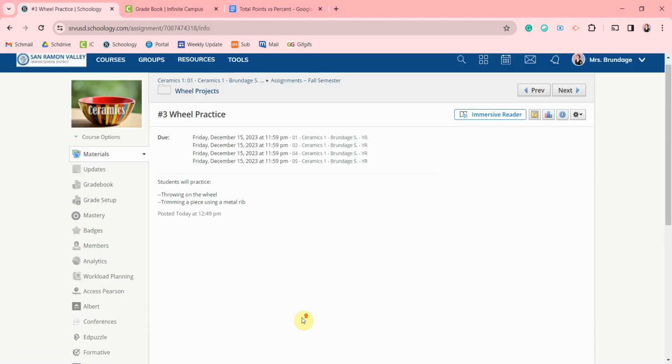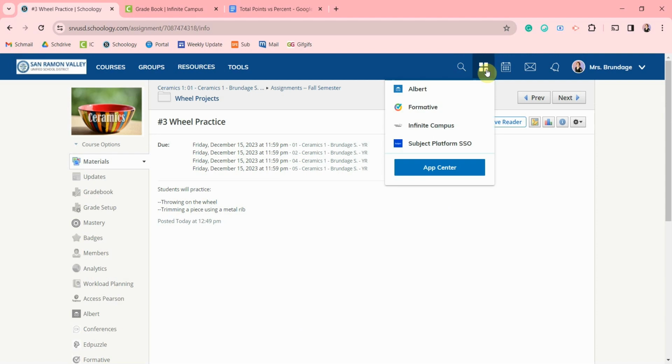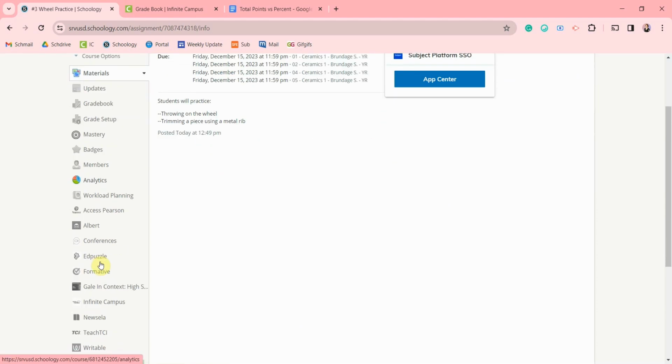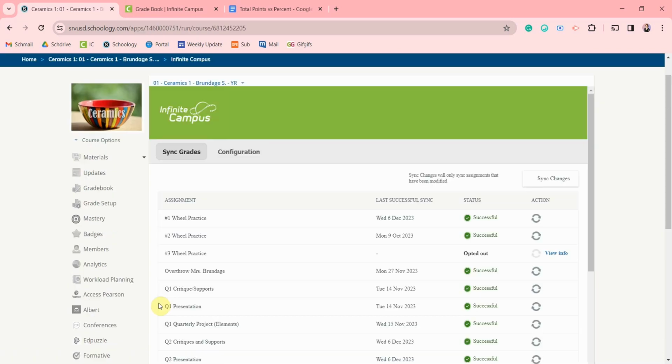Next, you'll find the Infinite Campus app in Schoology. There's a quick link button up here, but it never works. Instead, find the Infinite Campus listed on the left-hand side. Ignore this first screen that pops up. Click on the Configuration button.